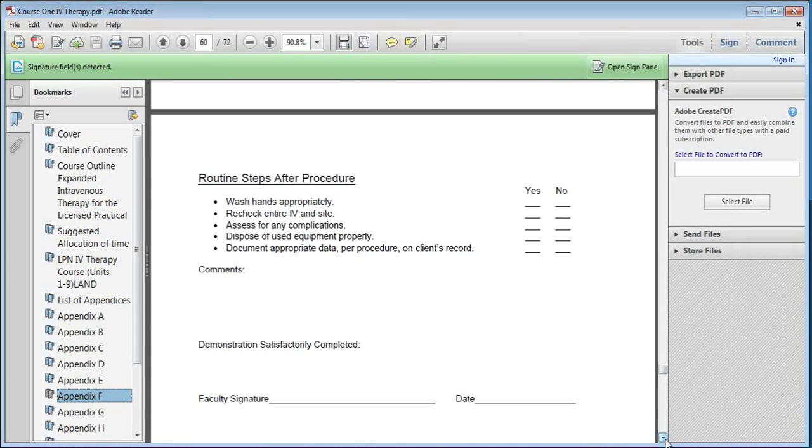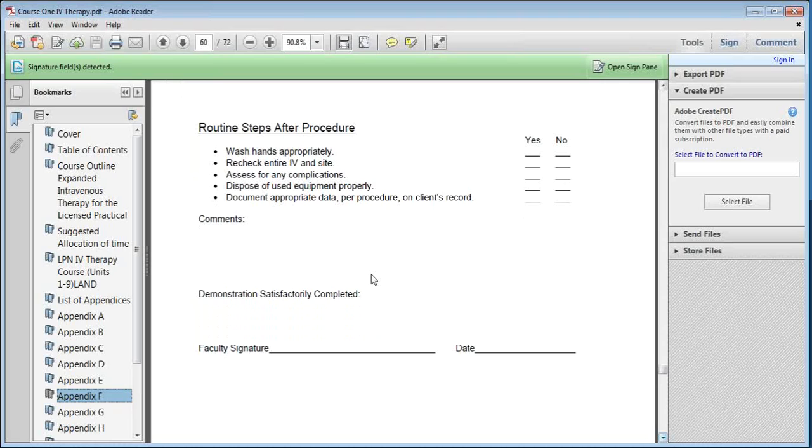Appendix G, and then let me stop here. Routine steps for after the procedure, and this is going to apply to basically all of them. We're going to discard our gloves, our equipment. We're going to wash hands. We're going to recheck the entire IV site, assess for any complications. Again, dispose of any used equipment properly, and then document appropriate data per procedure on the client's record.